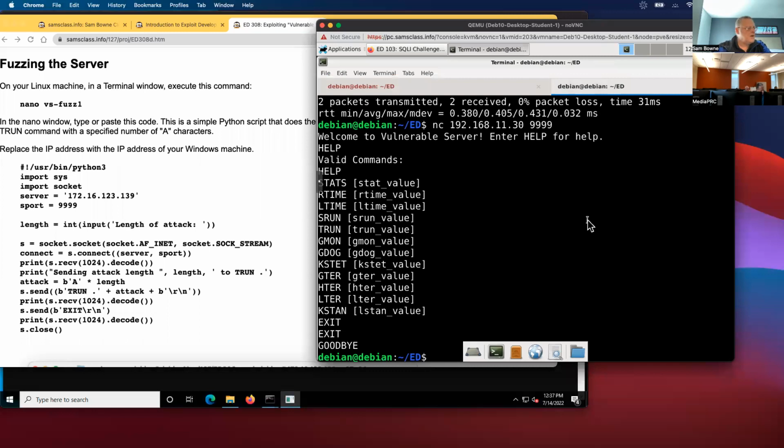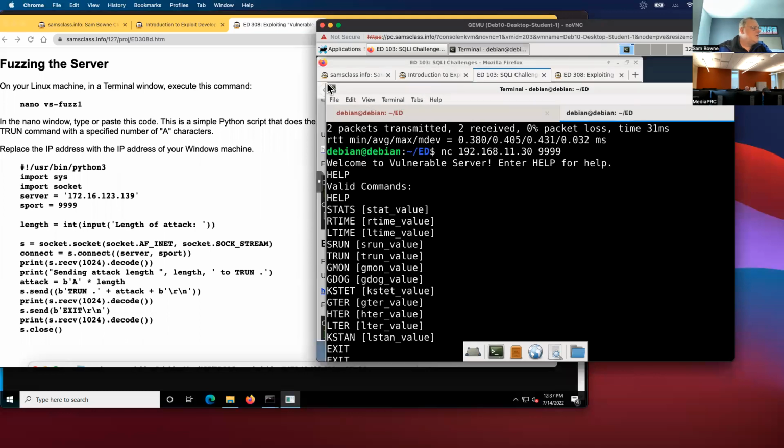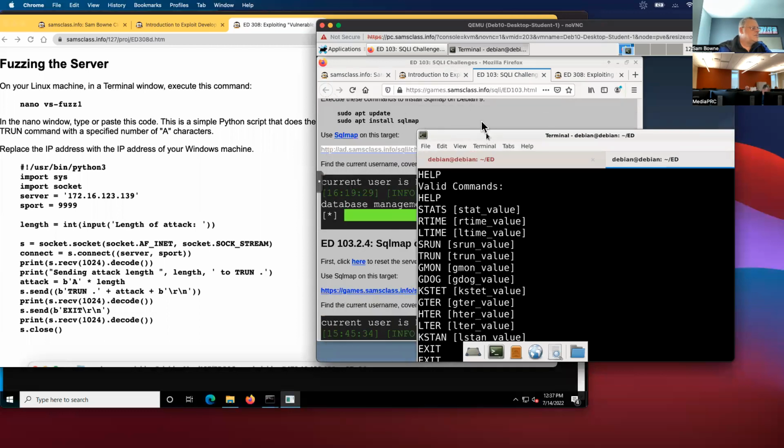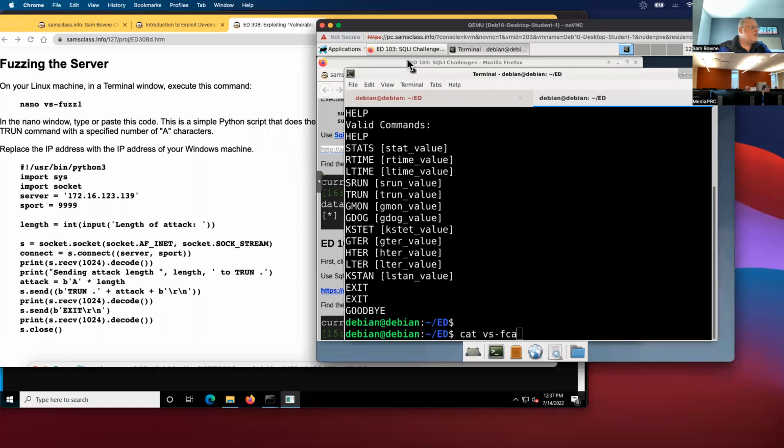Not listening to me. All right. Maybe the window is too big and I can't see it all. Yep, that's what's happening. Okay, good.